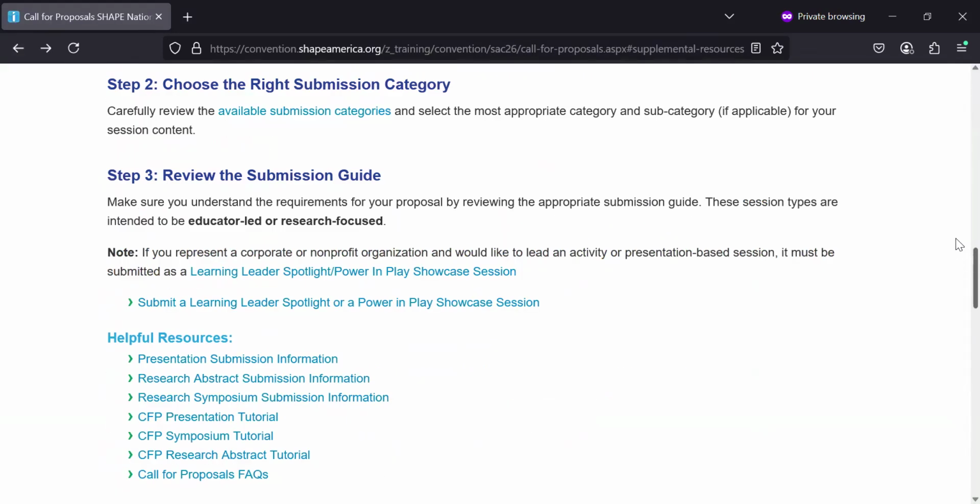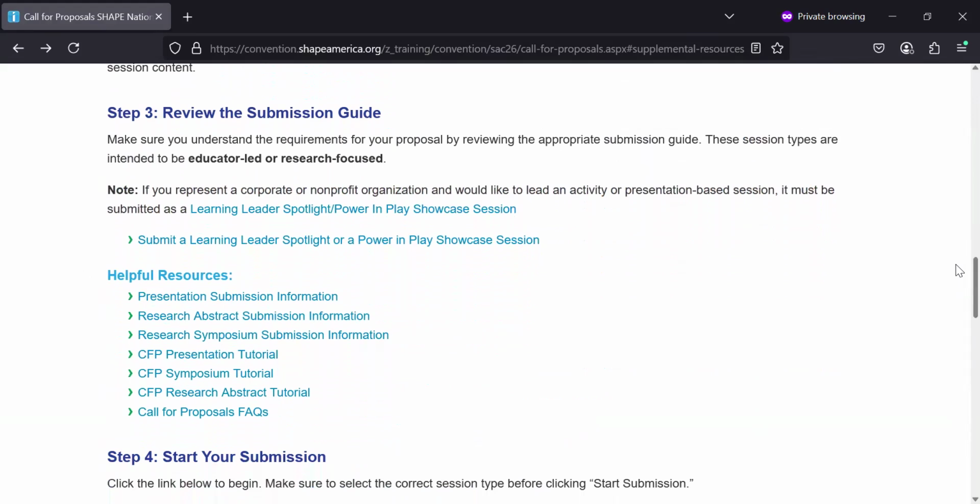Let me go to step 3. Step 3 is to review the submission guide. So you just want to make sure that you know what you need prior to getting started with your submission. Like I said, here you can find information on all 3 forms of call for proposals that you can submit, but currently I'm only going to go over the presentation submission, which is non-research.